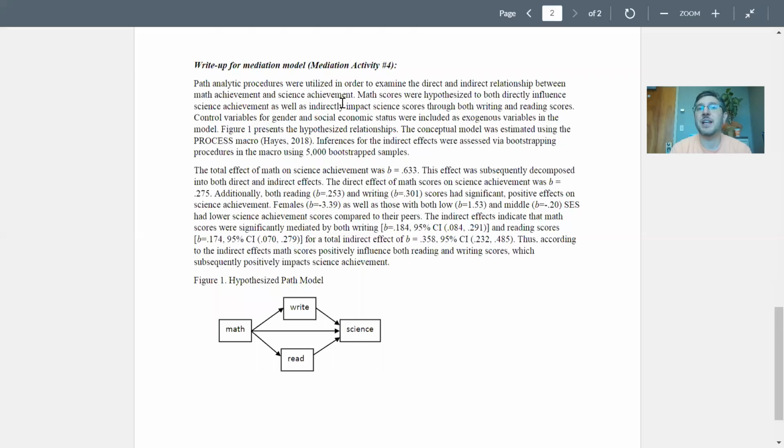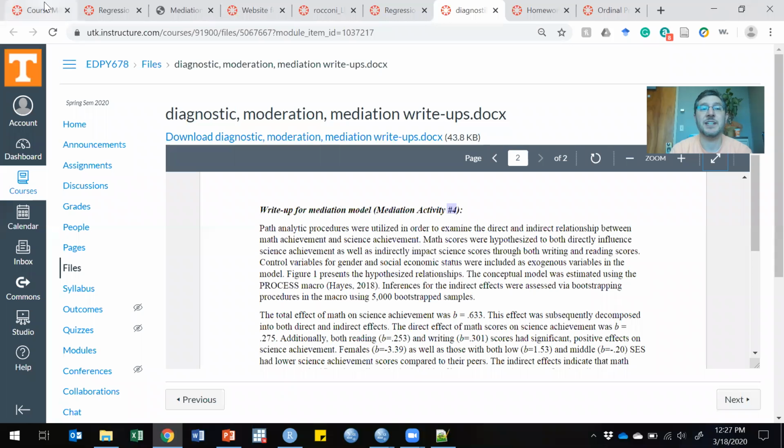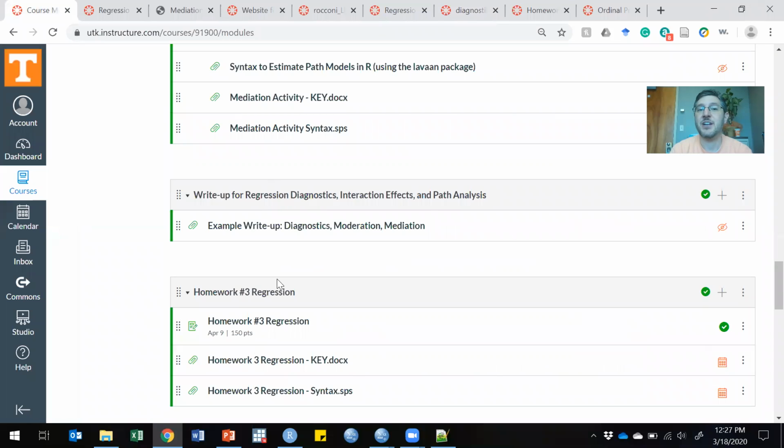And here's the same thing for our path analysis mediation activity. So for number 4 on this activity, here's how I would write up the results of that analysis. So all that's available on Canvas as well. You can see that here.